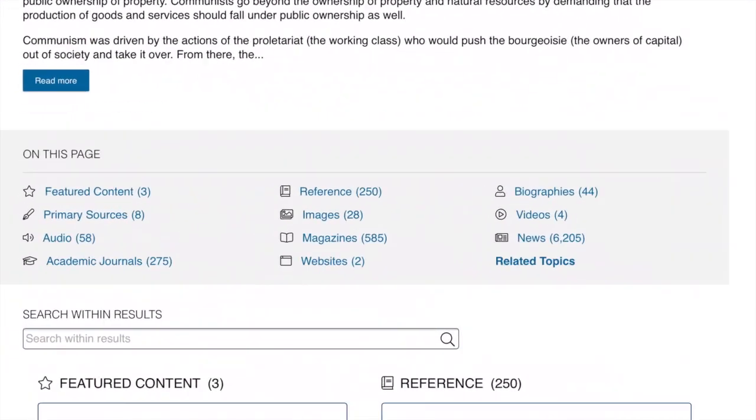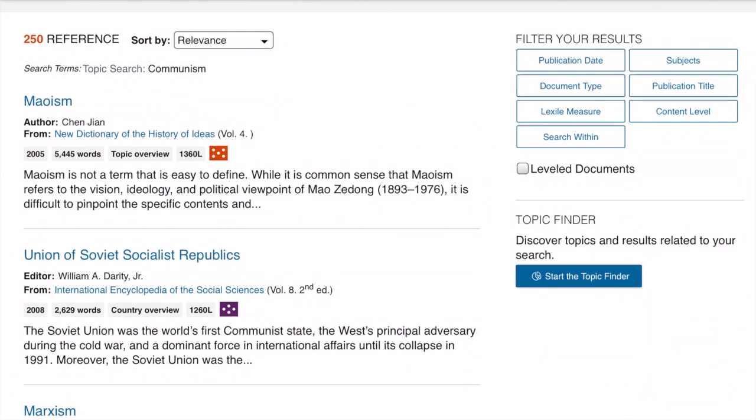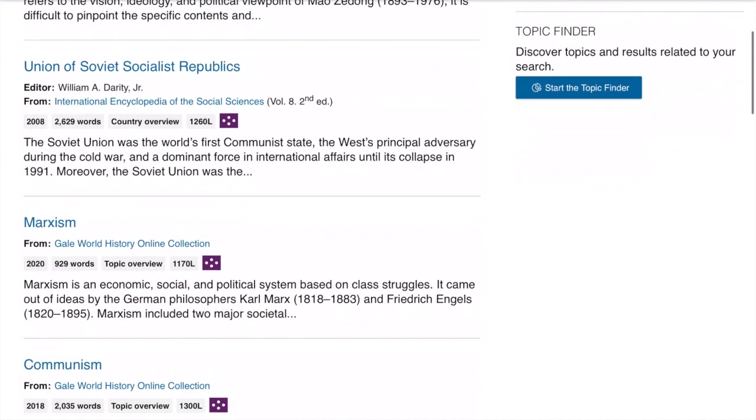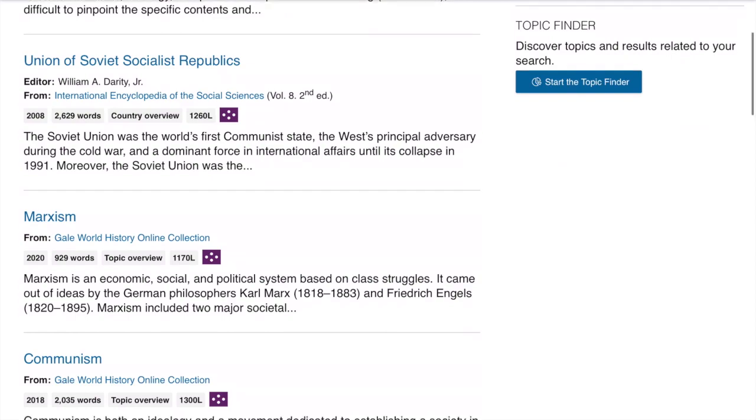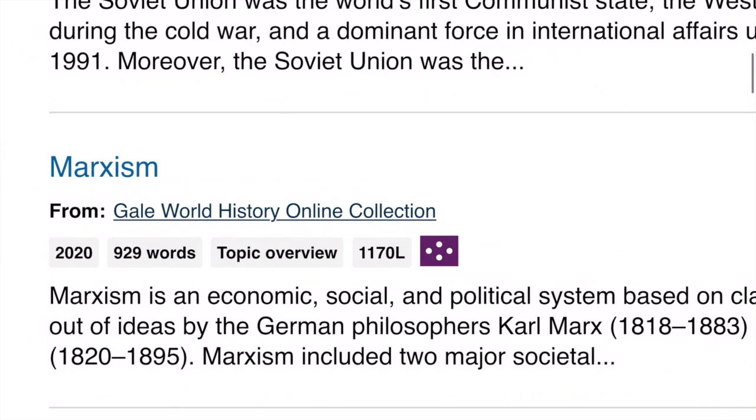If you're just starting out, reference is great. In the reference section, you'll notice the titles are a lot more general, about broad topics like Marxism, communism. They're a bit like a shorter Wikipedia article.